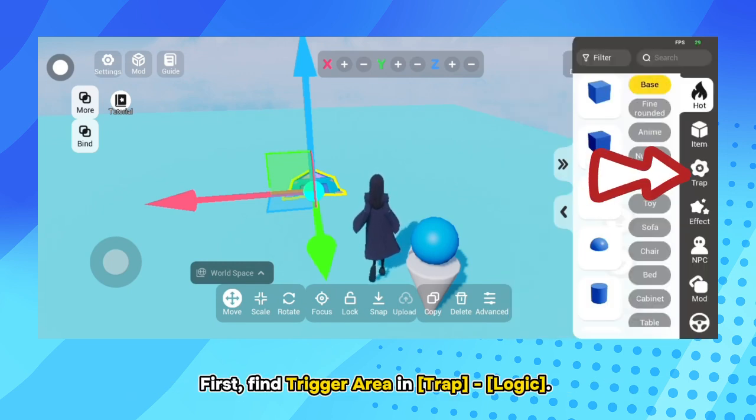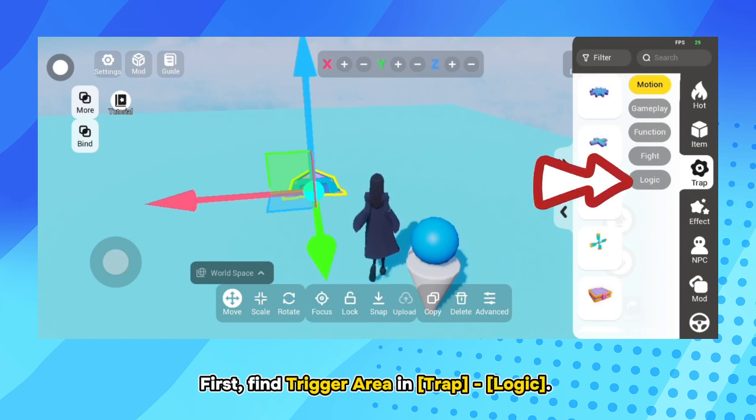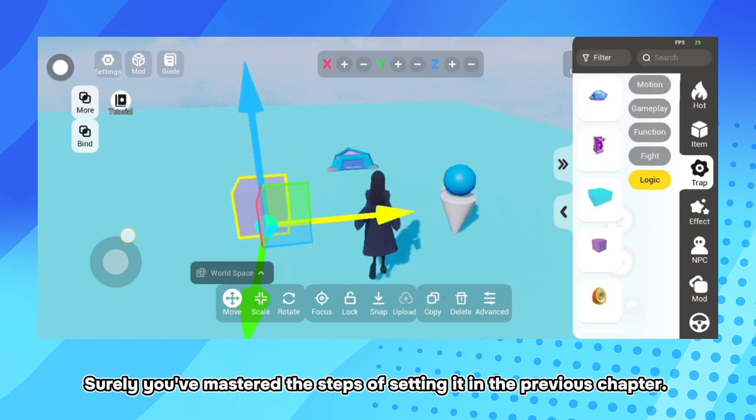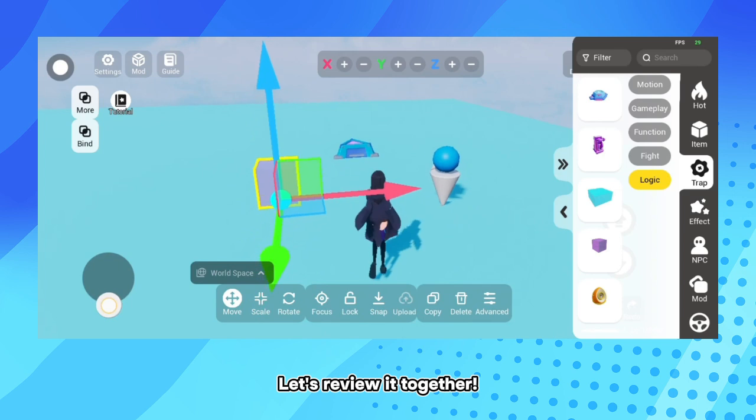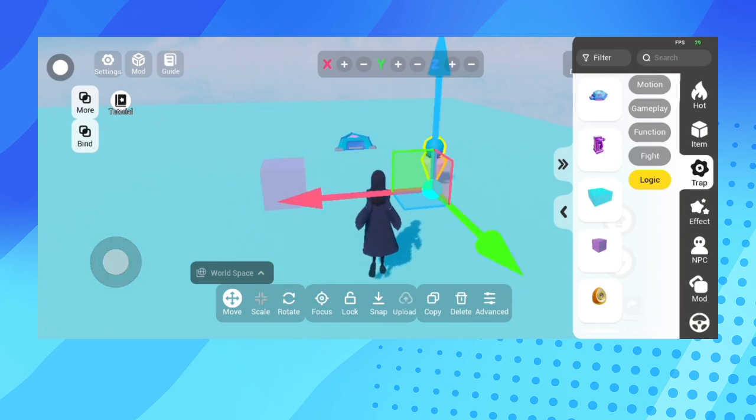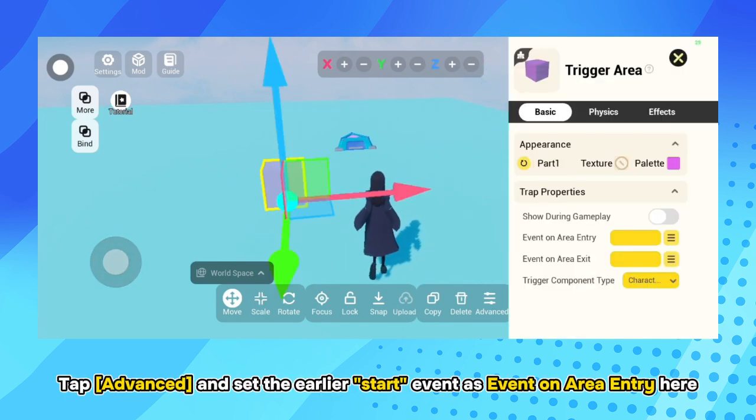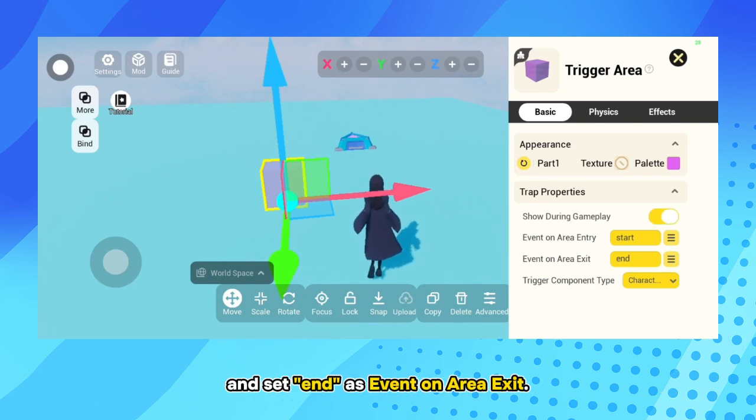First, find trigger area in trap, logic. Surely you've mastered the steps of setting it in the previous chapter. Let's review it together. Tap advanced and set the earlier start event as event on area entry here, and set end as event on area exit, and turn on the show during gameplay button.